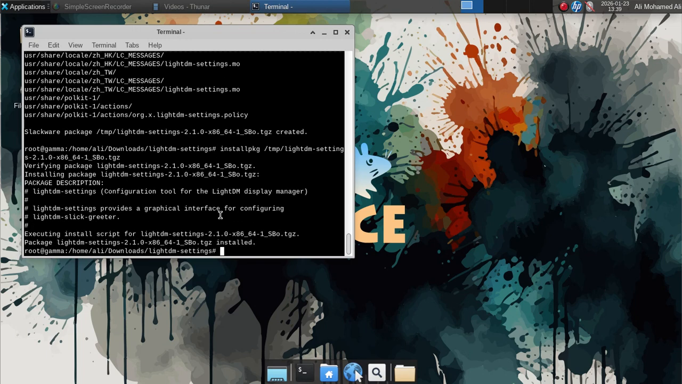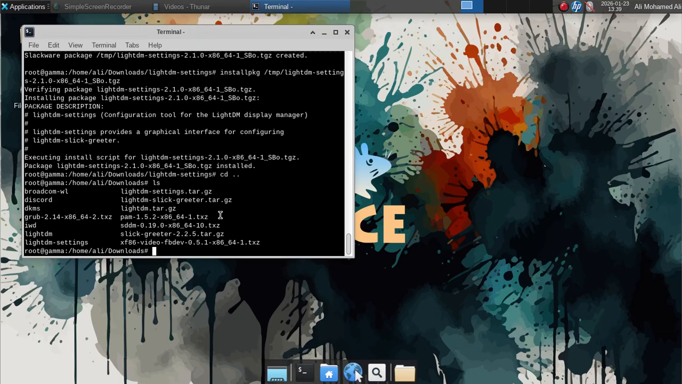Yeah, and LightDM settings is successfully installed. Now, this is the final part. We need a greeter, and now I should have done LightDM, then the greeter, then the settings, because the settings are for the greeter, this very specific one. But that's fine. Regardless, we'll have installed them all.